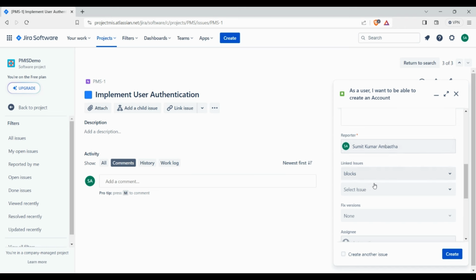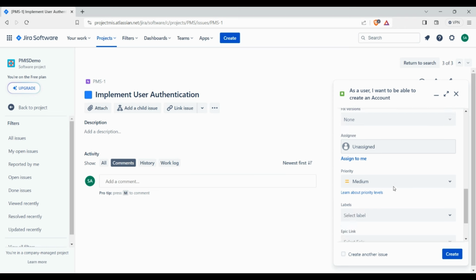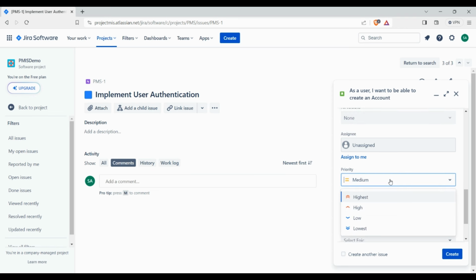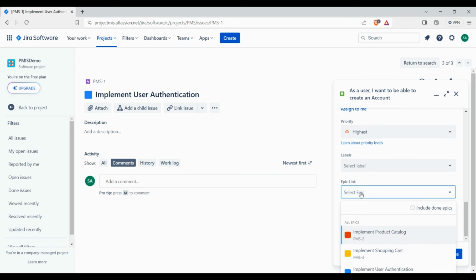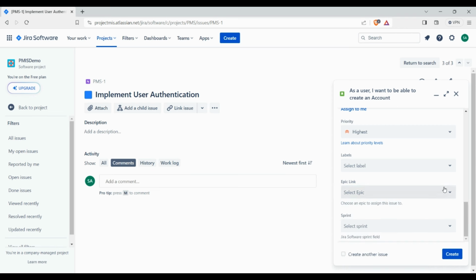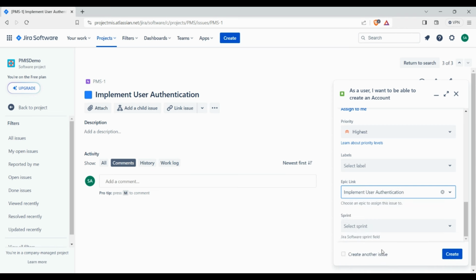Reporter Sumit, and assignee. If no one is there, let it be unassigned, because when the new developer is there, I will assign it. What is the priority? I want this to be picked first, so I have given highest priority. Epic link. This option will help me classify my story, where it should reflect. Because this is part of user authentication, I'm going to choose user authentication. Then click on create.